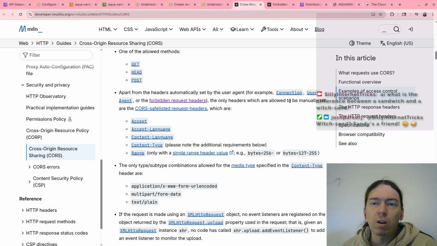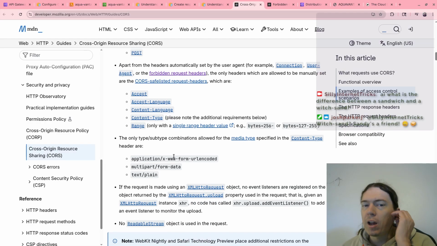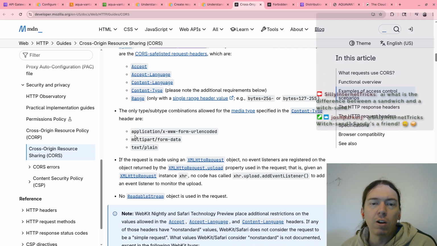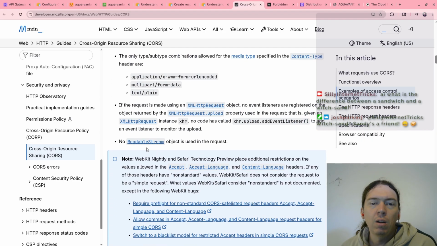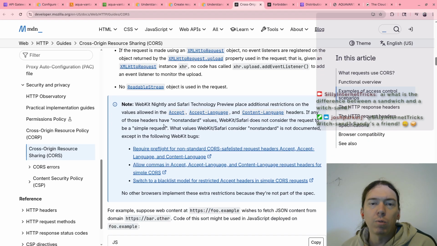The only headers which are allowed to be manually set are the CORS-safelisted request headers, which are Accept, Accept-Language, Content-Language, Content-Type, and Range, only with a single range header value. The only type/subtype combinations allowed for the media type specified in the Content-Type header are application/x-www-form-urlencoded, multipart/form-data, and text/plain. No ReadableStream object is used in the request.